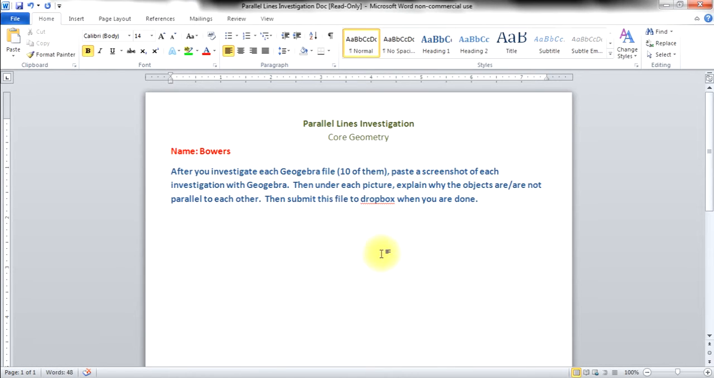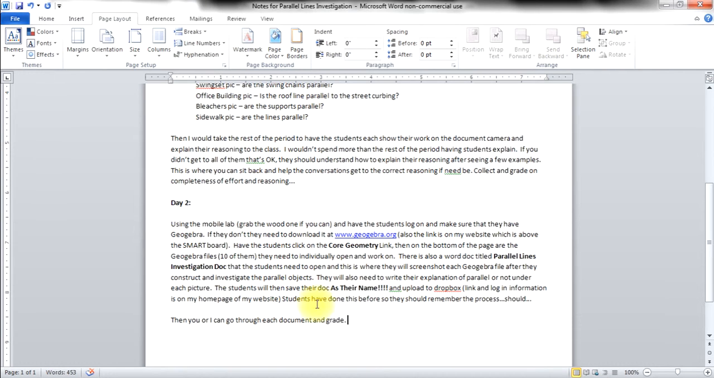They need to submit this file to Dropbox. And like I wrote in this Word document for you, have them save it as their name. Just, Peter Young or whoever. They can put on their parallel lines if they want, but as long as they save in the Dropbox folder, we can't lose it. So you'll see what I mean.